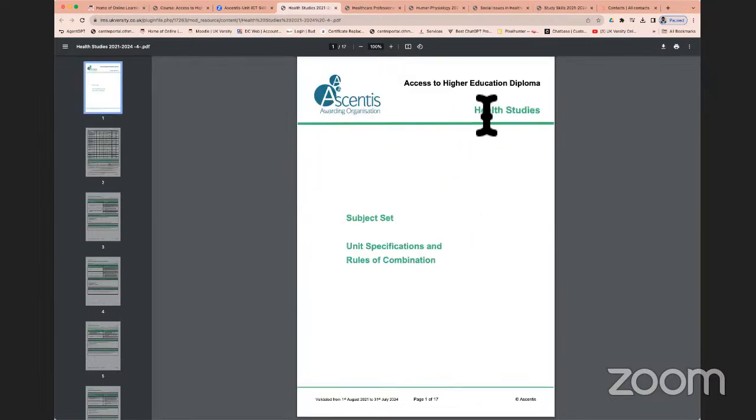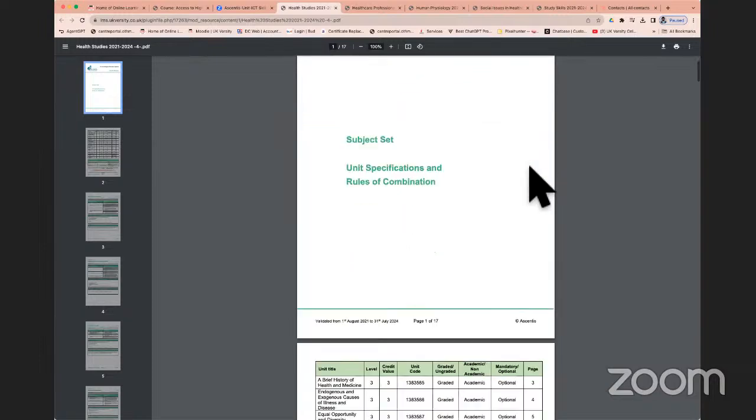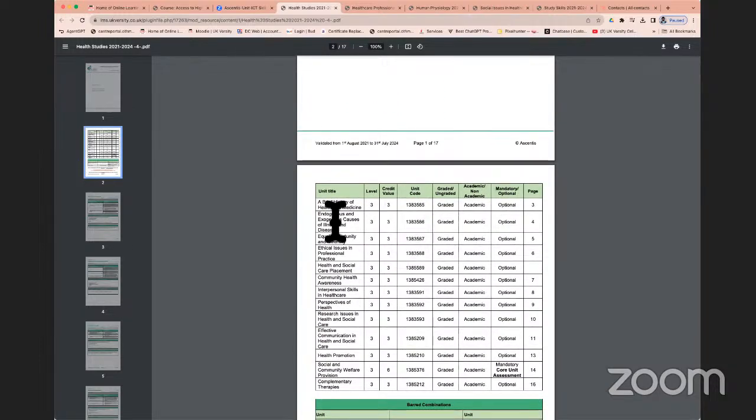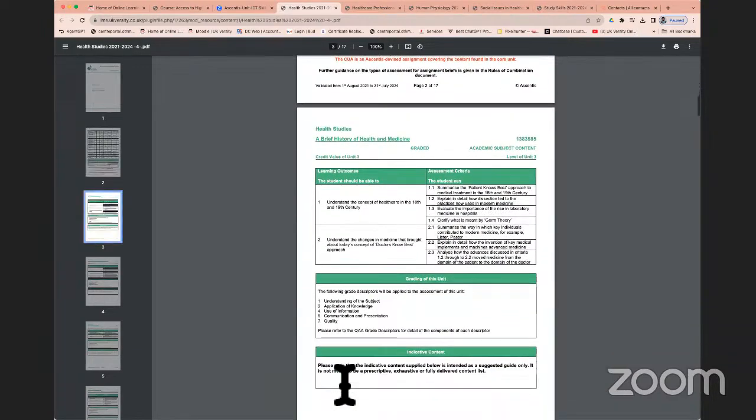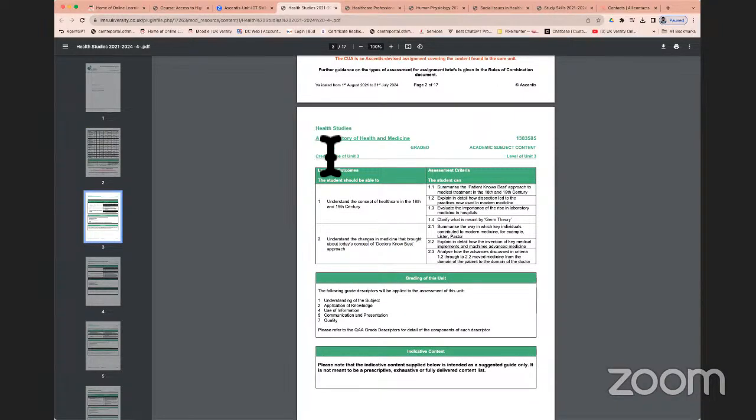So for example, when I look at healthcare studies as a subject stream that you're going to study, in this subject area you're reading a brief history of medicine, effective communication skills, and social and community provision. These are the 3 units that you are reading in this particular subject area. Now, when we look at what the units will consist of, it will give you some guidance in terms of what is going to be covered in these units when we do teach them.